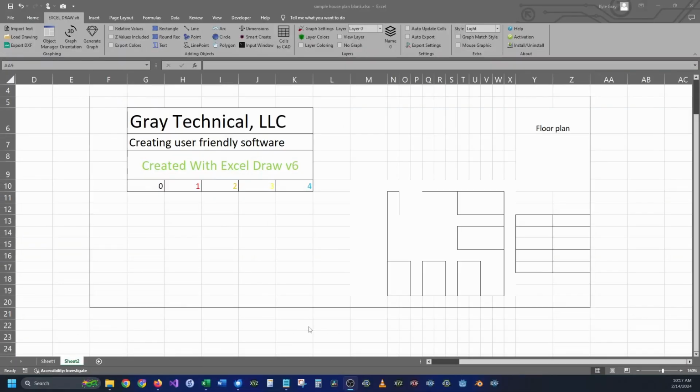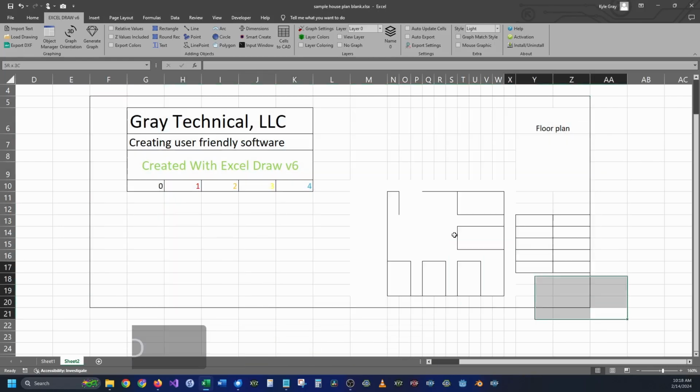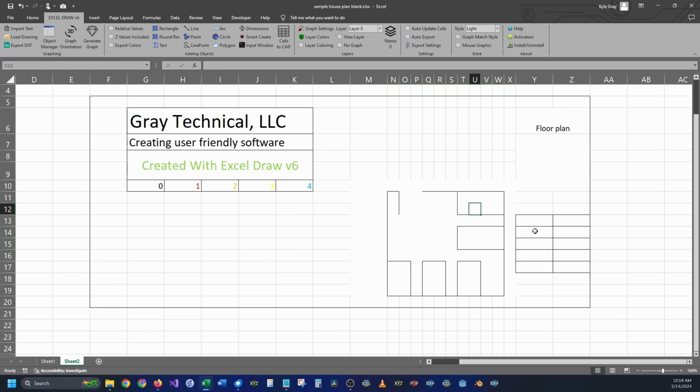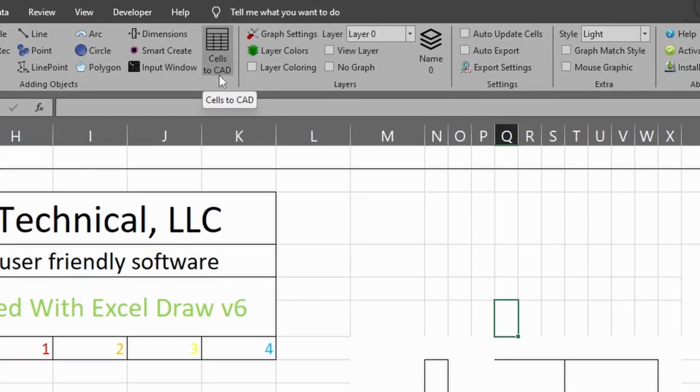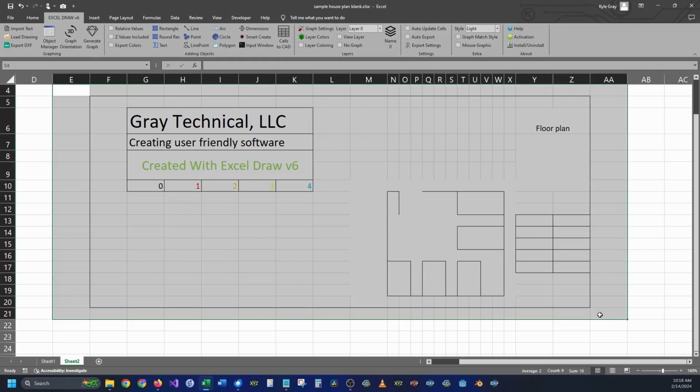So let's say that for whatever reason you have something in Excel like this, a table that you have created with lines, borders, text, and font colors, and you need this to be exported into a DXF format. So inside of CorelDRAW, there is a new function called Cells to CAD. And what this does is it will take whatever your cell values are and convert that into a CAD format. So how you do that is you just select whatever you have on your Excel document.